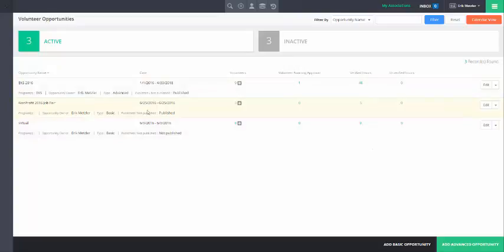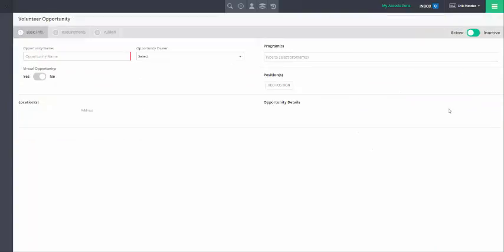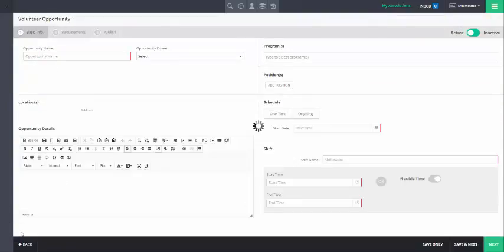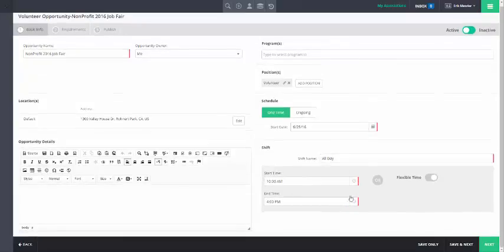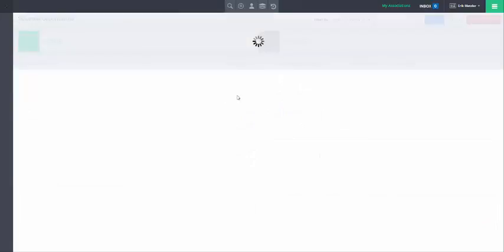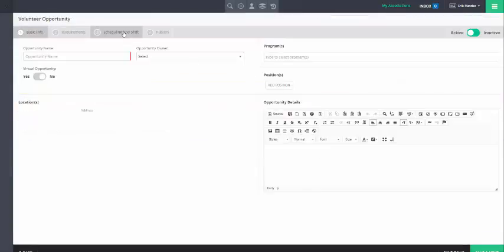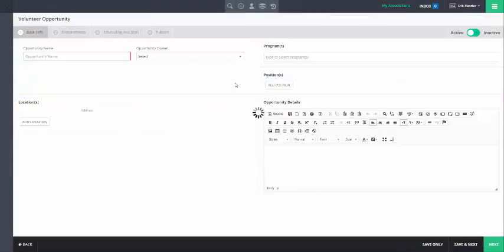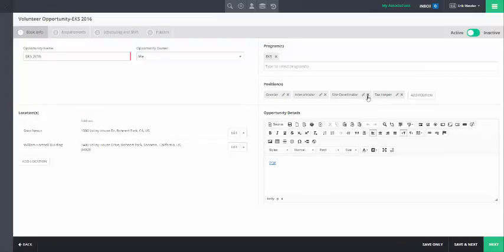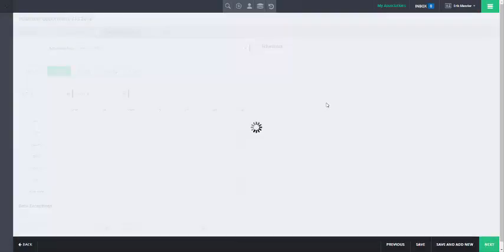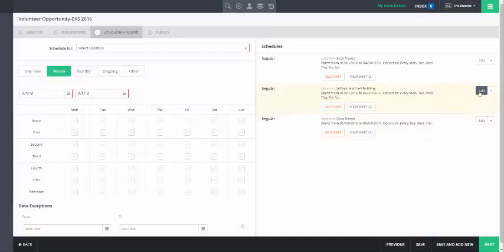That sometimes happens. But edit, and then this is a basic opportunity. Basically, you would just edit the schedule the same way you had created it. So let me go back to my advanced one actually and use that one instead because it's more fun. So edit, schedule shift, click. There we go. And I can edit.